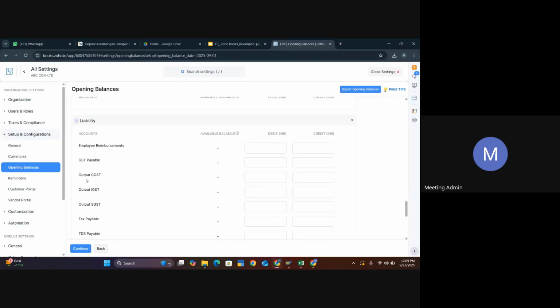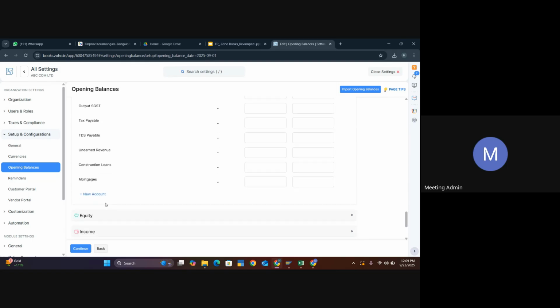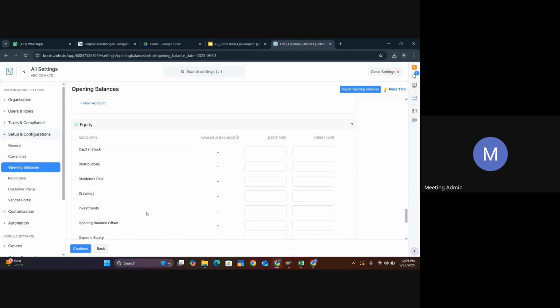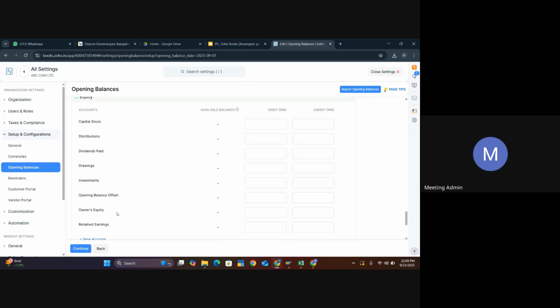And also we have liabilities, related to GST aspects as well as any other things. If you want to add, you can add. Equity also we have. If you have capital, the amount which is ready to be invested in the company, you can come and post it under the owner's equity. Since the owner is investing in the company, you'll post under the owner's equity.